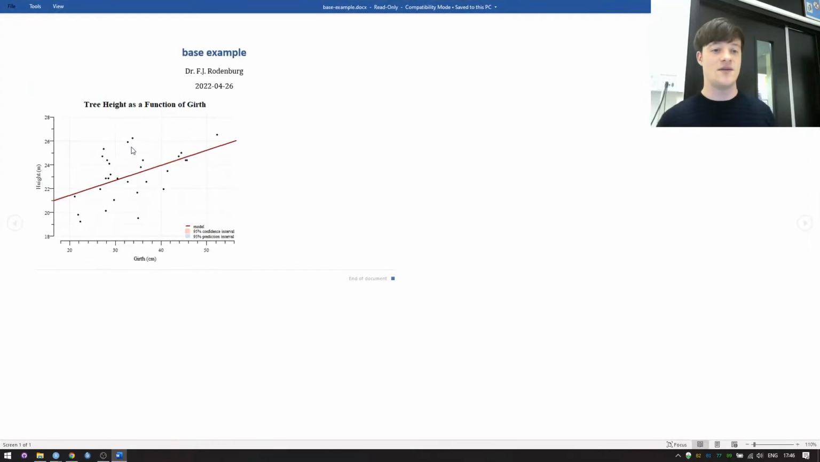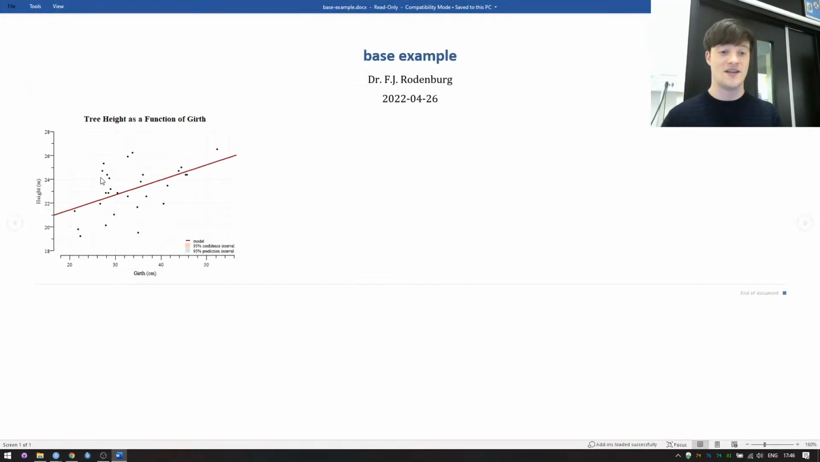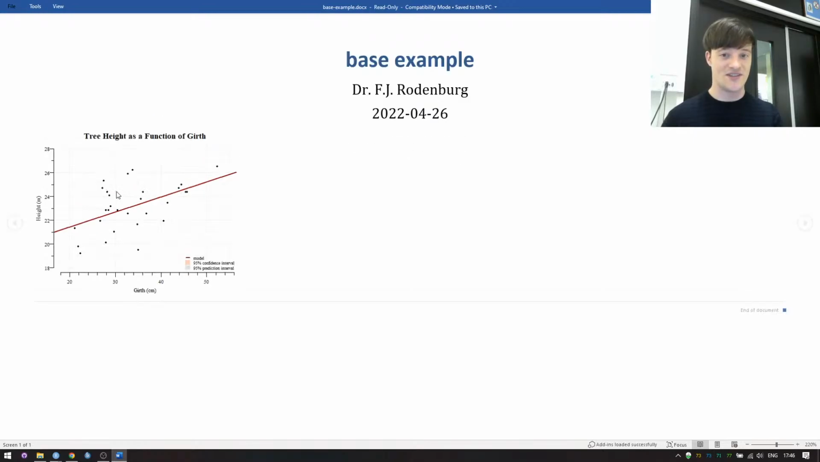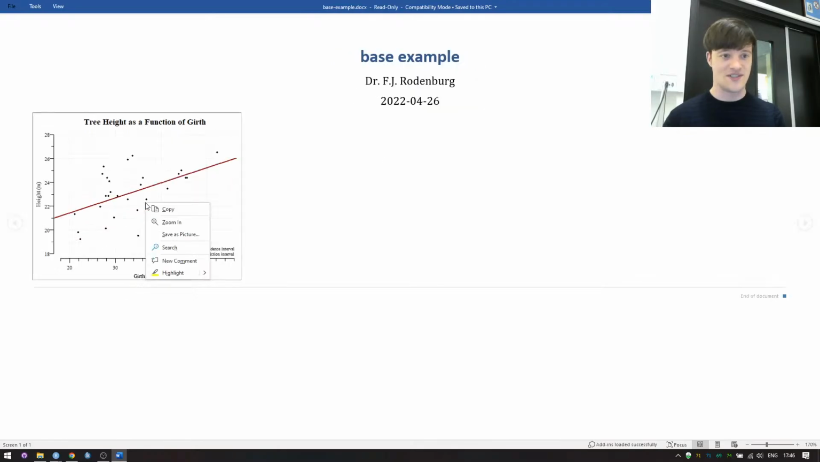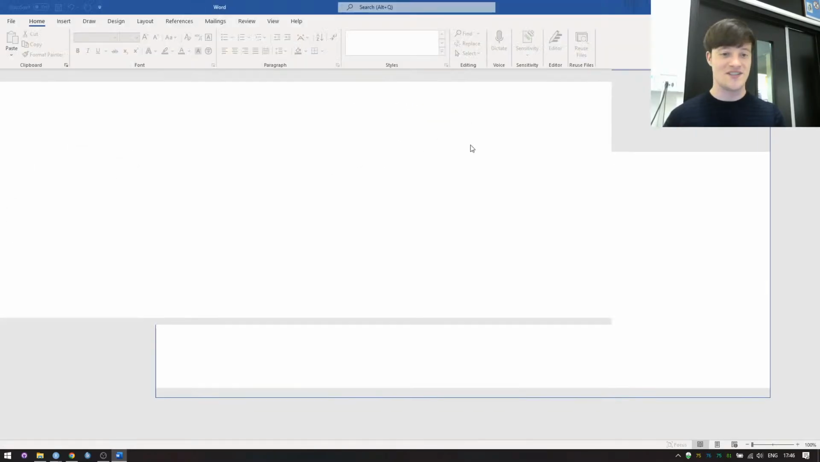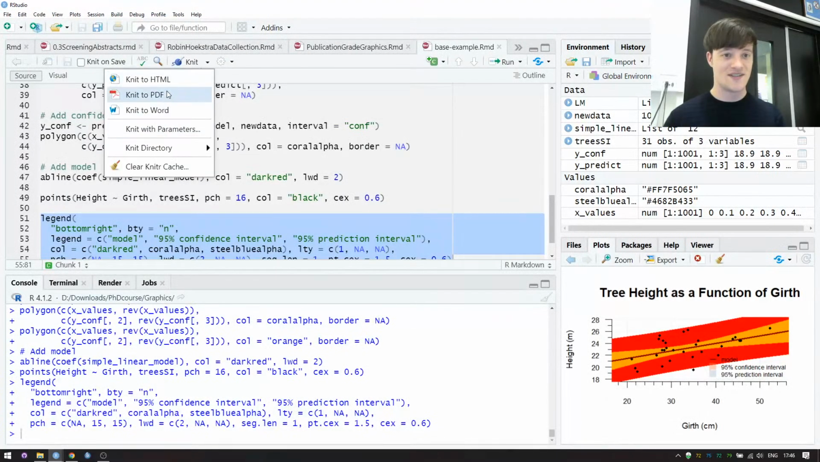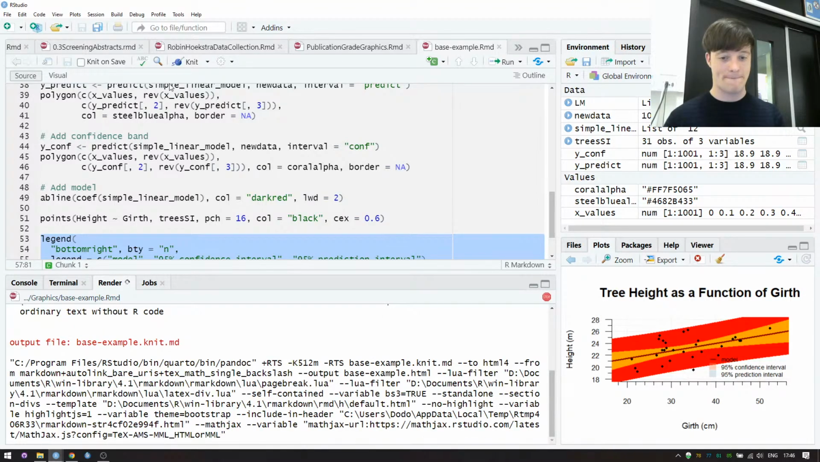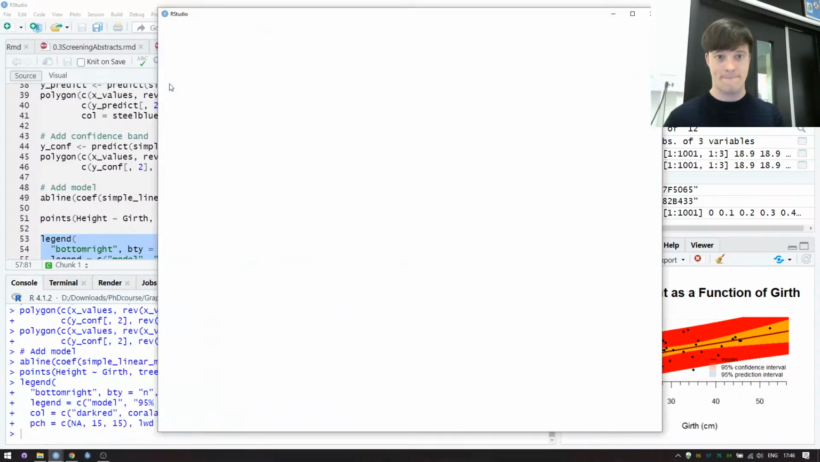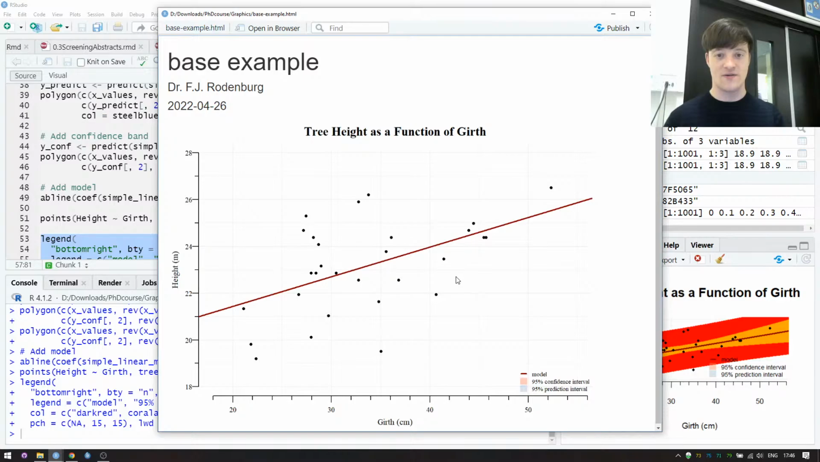Okay, so this is the same file, but now knitted to Word. I don't know what happened to the confirmation bands. I have to reinstall RStudio on this computer. Why does it only zoom text? As you can see, I very rarely use Word. Let's just go to HTML. Okay, there we are.